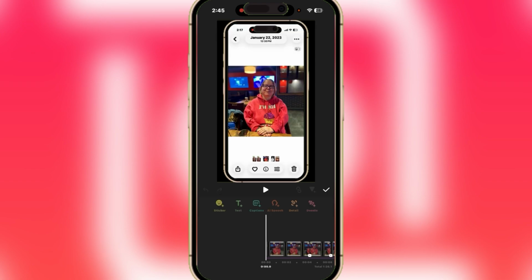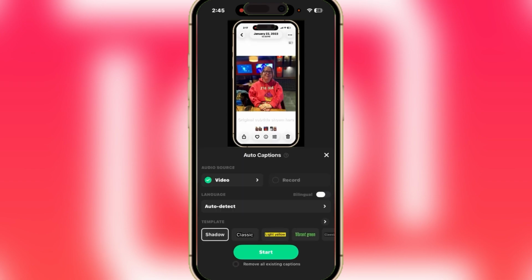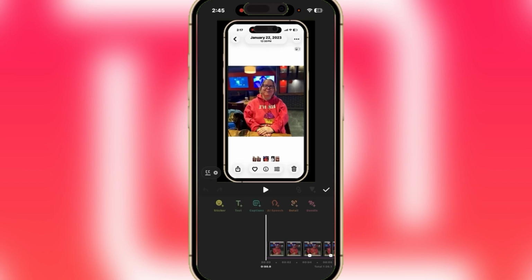Tap on auto captions, choose your caption style. I'm going to use this style here. Your captions will be adjusted based on the aspect ratio that you have set. Just tap start, wait patiently for the captions to be generated. Once the process is finished, the captions will appear on screen as pieces of text and you can edit them.